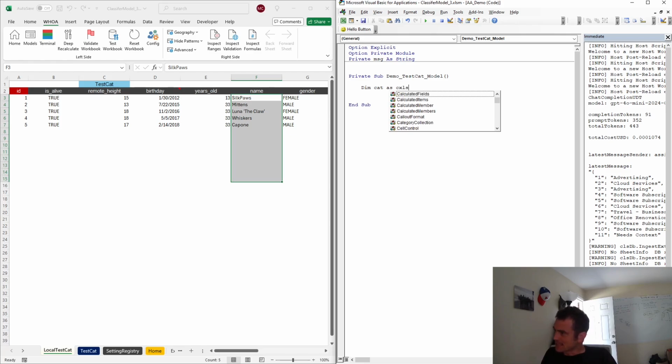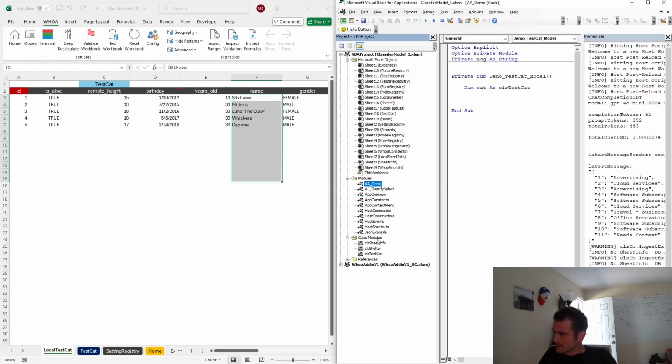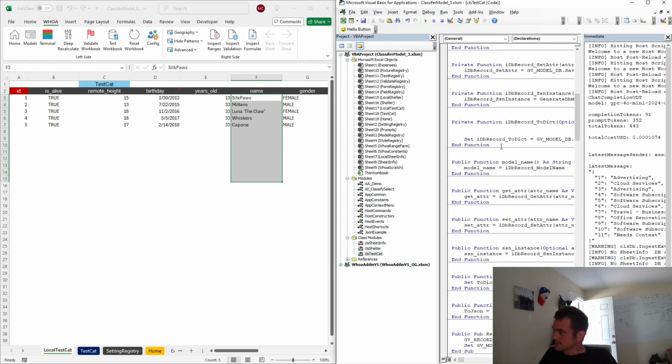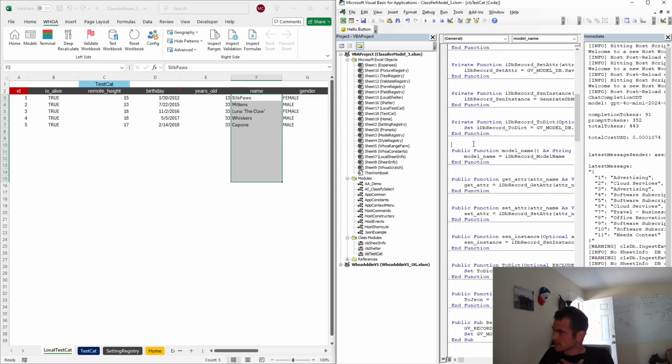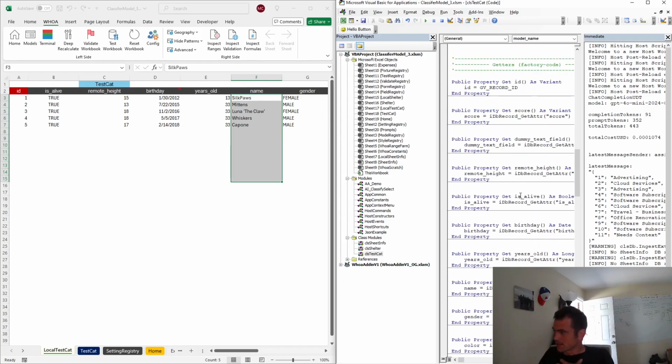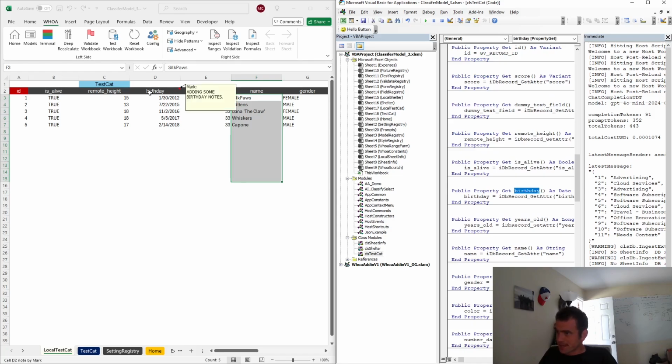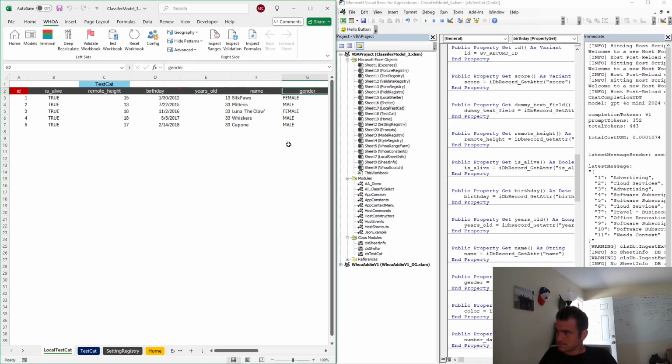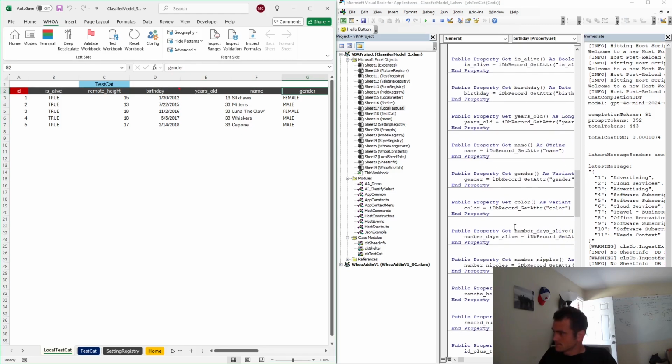Dim cat as class CLS test cat. That's all that prefix means. When you create a model, which we're about to do in a second, it creates a class module for it and injects code. So here's the test cat's code, and here are all the fields, like is alive, birthday. See how they correspond. When we create and remove fields, the add-in is going to come in here and remove and add the fields and keep it updated for us.